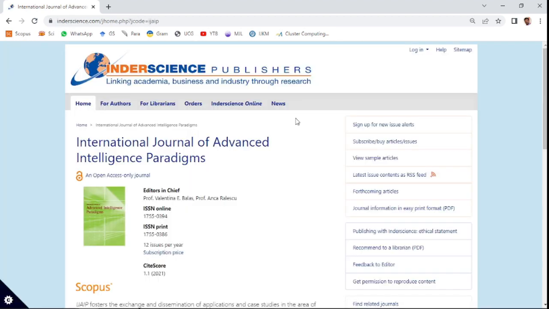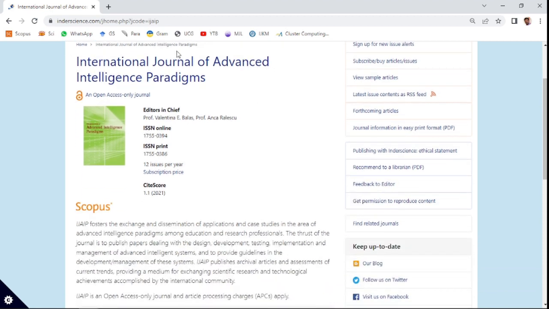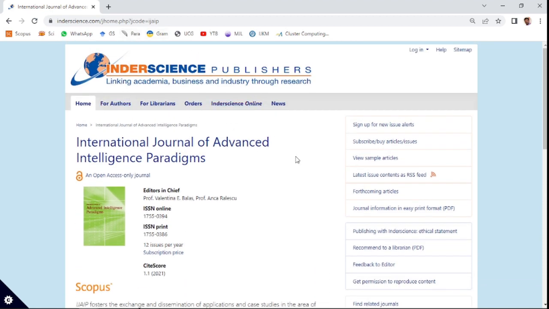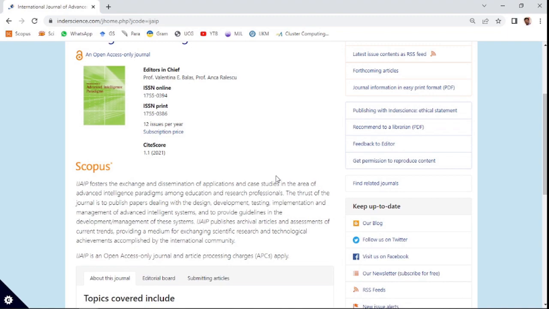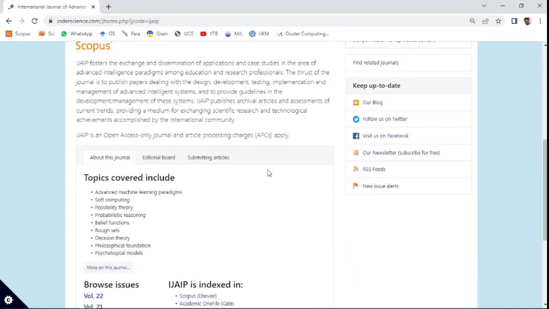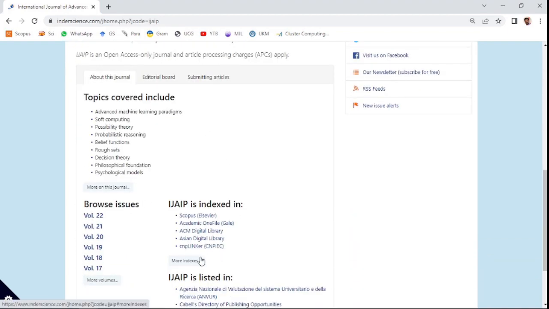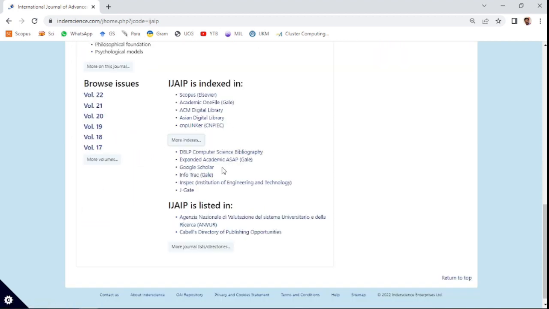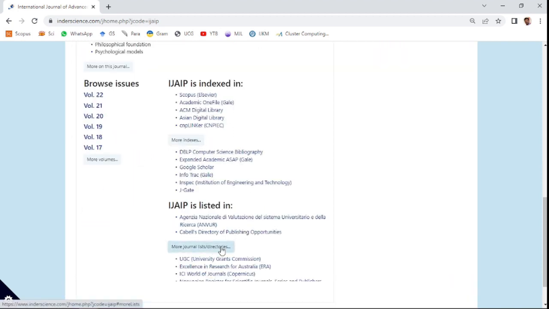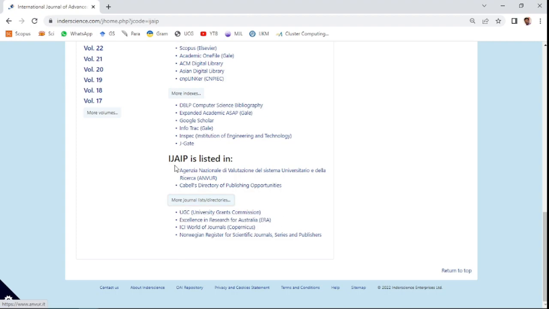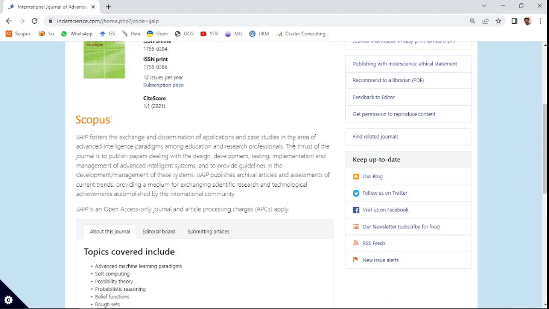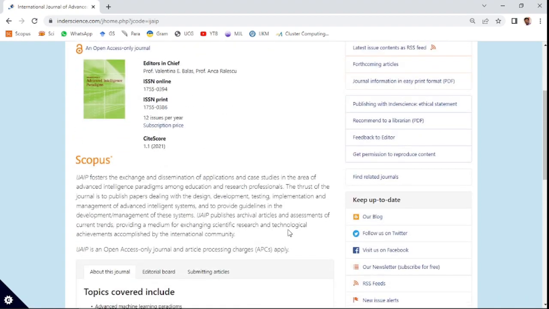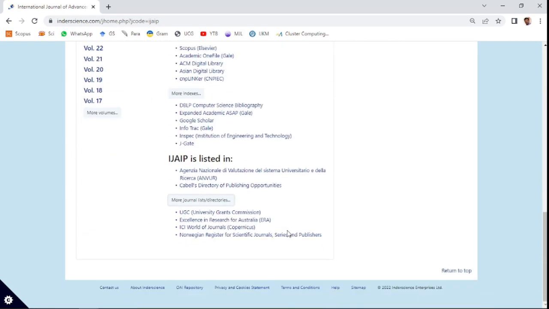The third one is International Journal of Advanced Intelligent Paradigms. This journal comes under Inderscience. This is also a Scopus indexed journal. You can see here the indexing details of the journal, Scopus, and also this journal is indexed in UGC Catalyst of India. You can see here the scope of the journal and the other things.